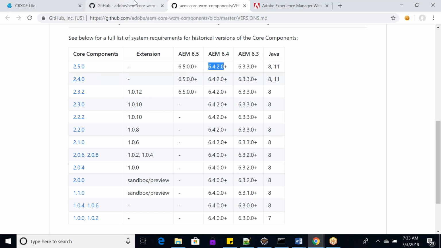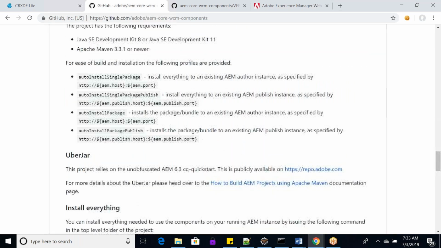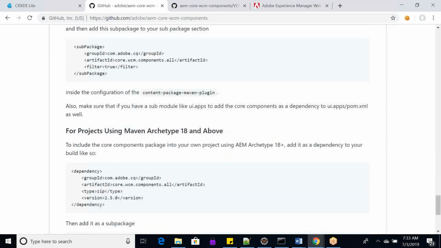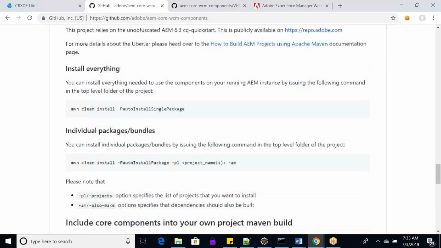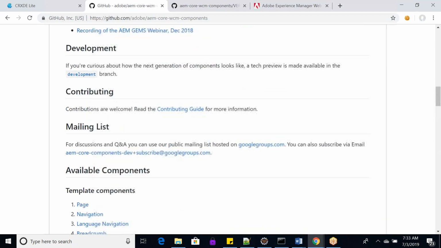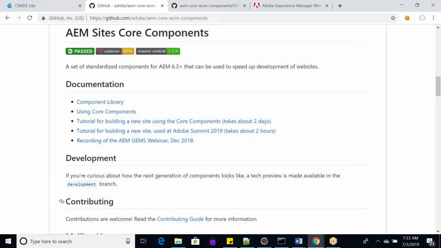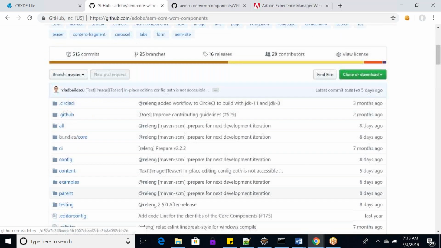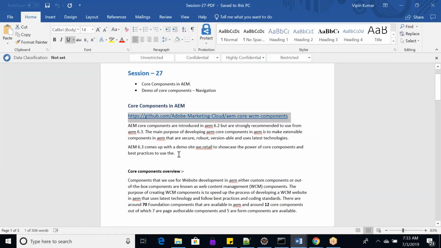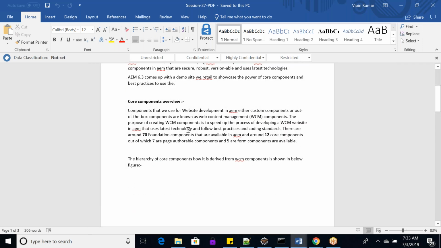Okay, so let's go down and see a few more things. The question comes up: how to make use of these core components? AEM core components were introduced in 6.2, but they are strongly recommended from the 6.3 version. And the difference would be between the library component and the core component.